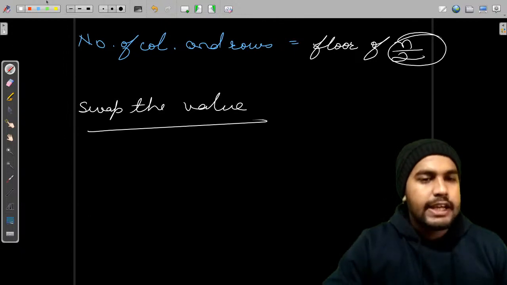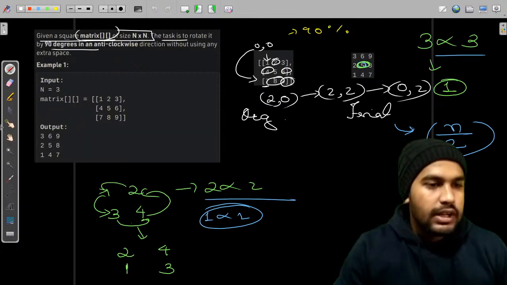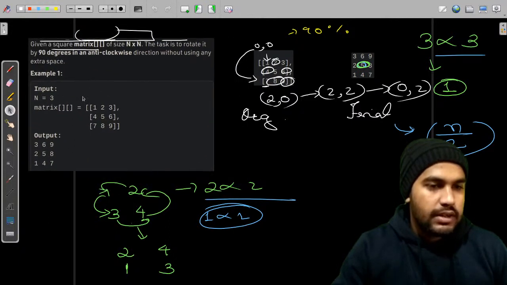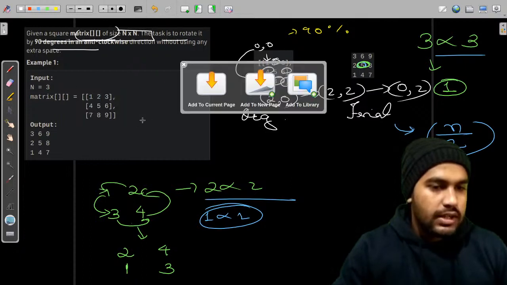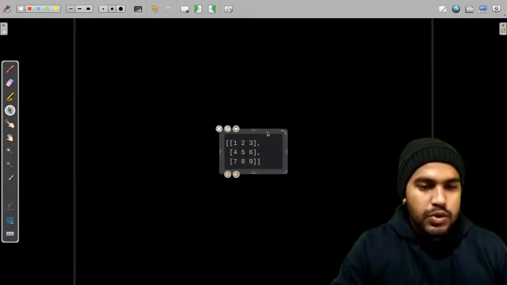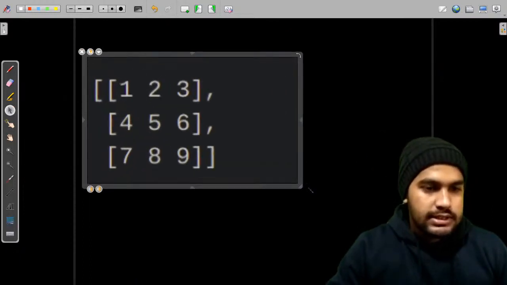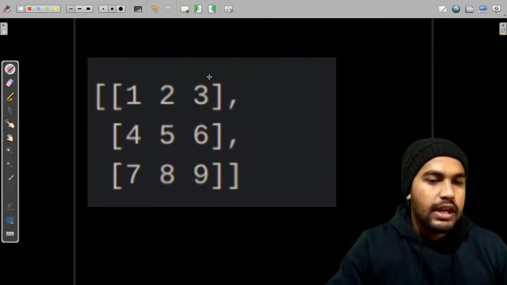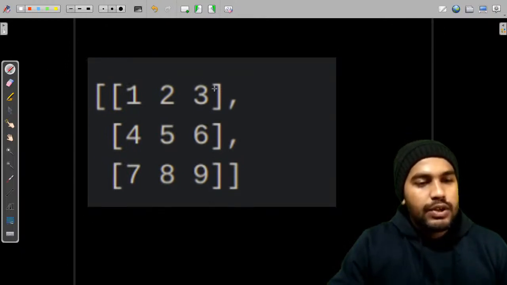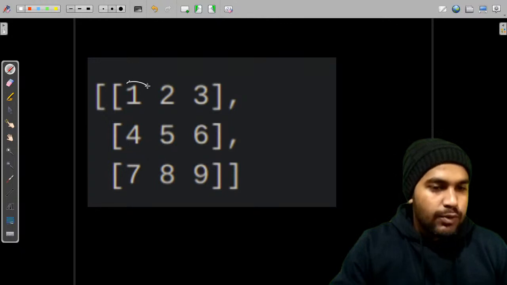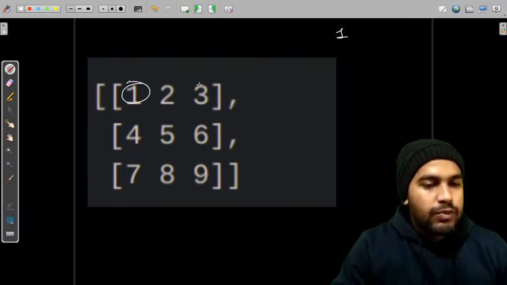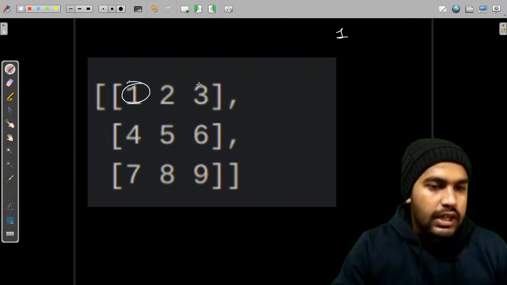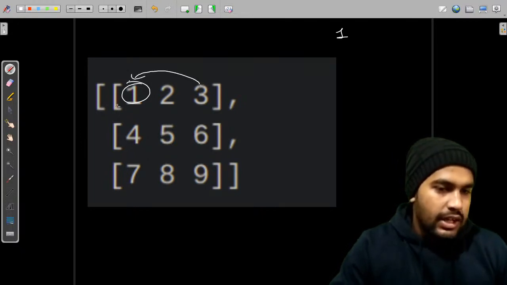So in that case, what can be done is, let me just copy paste this again and add it to a new page, and this is there now. Yes, so what we can do is keep this one aside. Okay, we would keep this one aside, and we would assign 3 here.